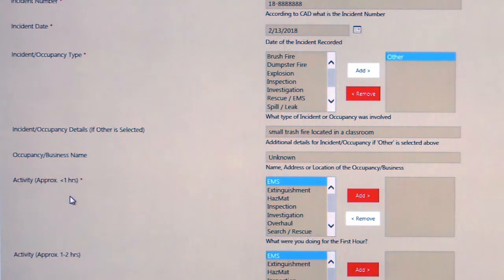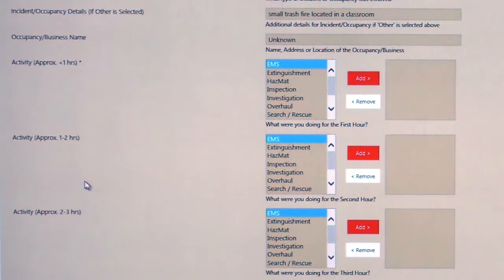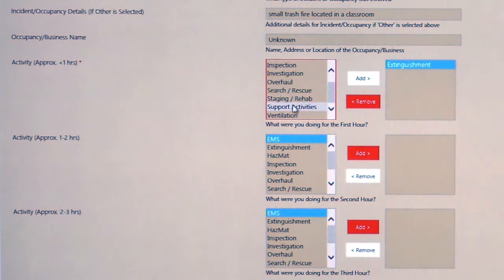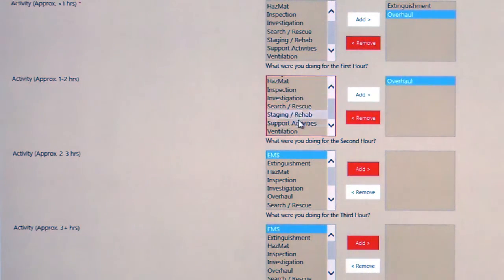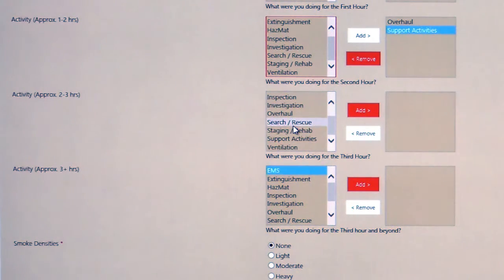And just like our other forms, you'll have activities during exposure, what you were doing, and the amount of time at each thing you were doing or activity. Extinguishment. And this goes from less than an hour up to 3+ hours. So Scott's just going to fill in the appropriate times for each activity and move down. As you notice, he's just double clicking. And again, you could just highlight it and push the add tab as well to get it over to the right side.